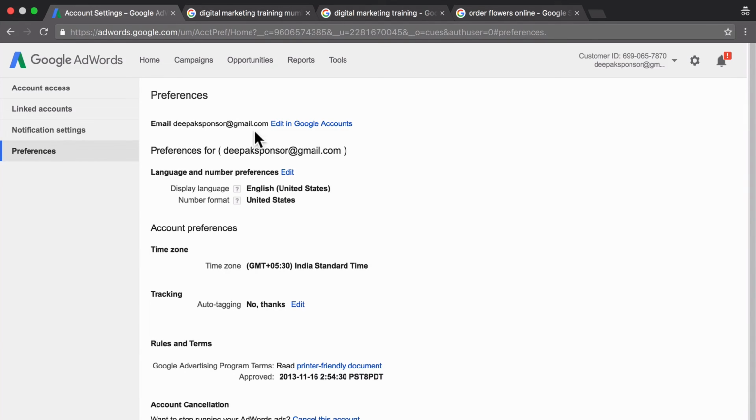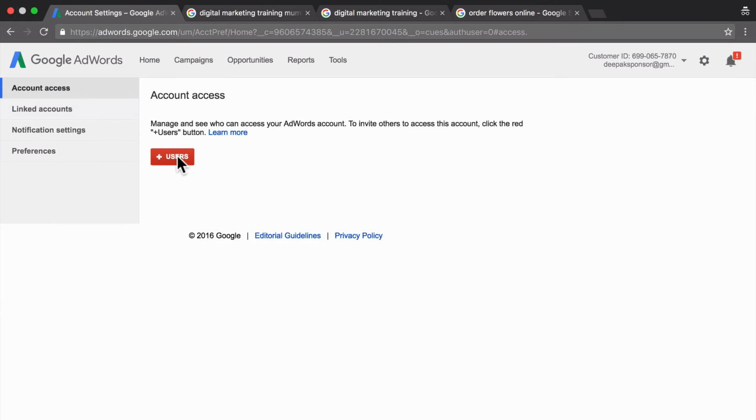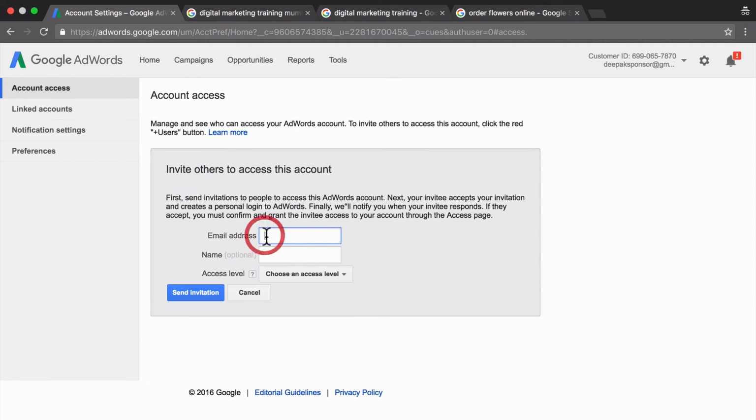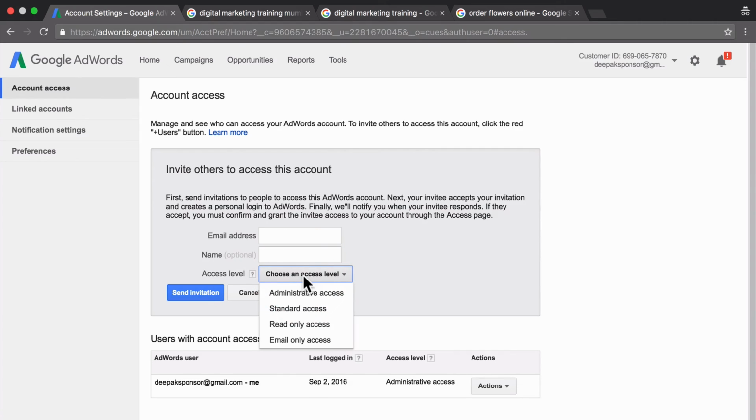So here if you want to add more users to your account, you can click on account access and you can add users so that other people can access your account. You can give their email address and you can give the access level also. It can be administrative access, standard access, read only access or email only access. So administrative access means that you are the super admin, and if you give administrative access to anyone, they have controls to everything. If you have standard access, then they can do most of the things such as manage the campaigns, change the bids, create ads and everything, but they will not be able to add or remove users.